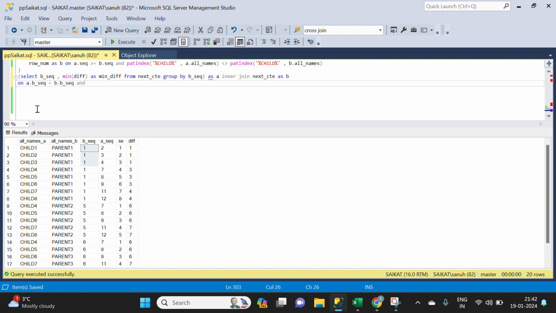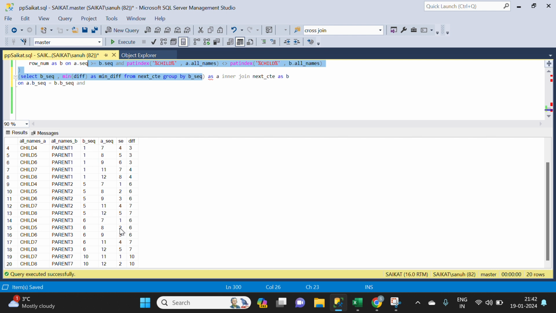And what do we need? Because we got the min difference. So if we run this portion on the next city data, what will it produce? It will produce 1 1 5 6, right? Then 6 6, something like that, right? This is what is going to get produced, right? So I'm joining with A dot B sequence equal to B dot B sequence, correct?